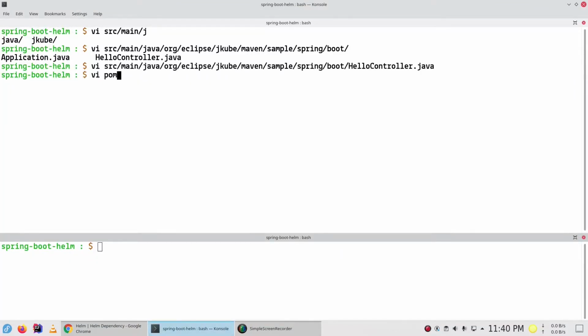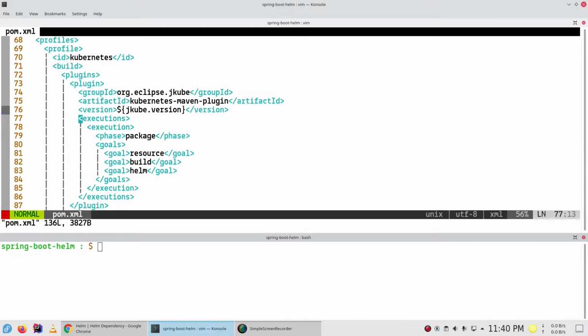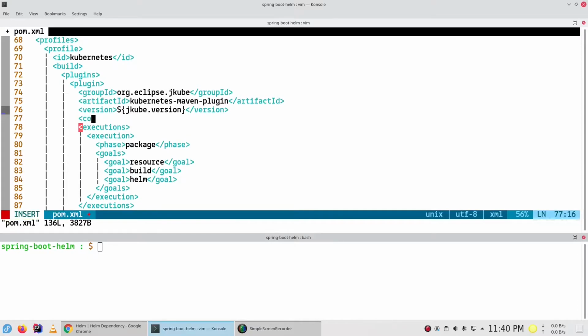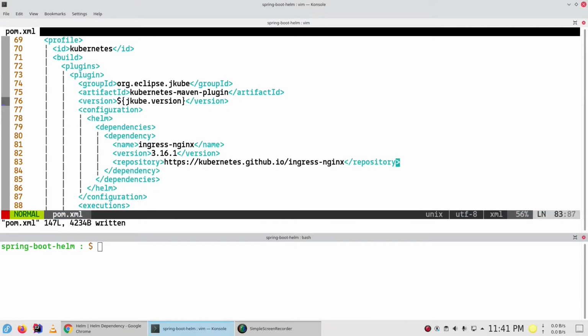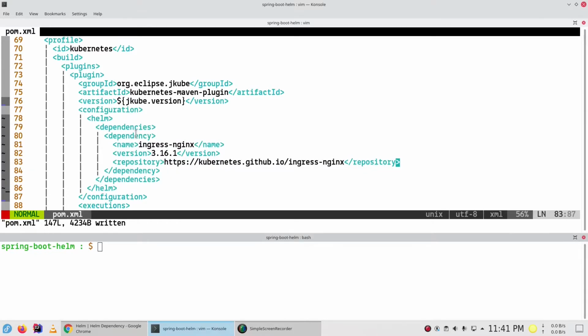So I'll be opening the pom.xml. This is my Kubernetes Maven plugin configuration. I'll add the Helm configuration here. Alright, so now we have added the Helm dependency configuration. We can go ahead and run the Helm goal and see what kind of chart gets generated.